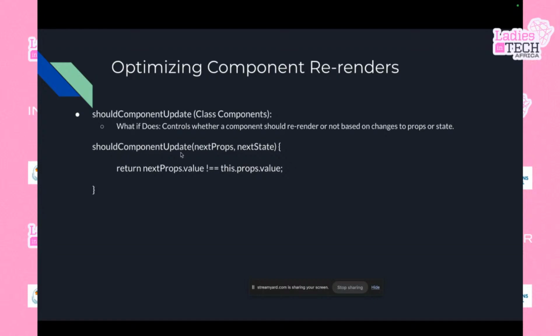Should component update will only execute when the two values did not match. Maybe the name of the profile: I've updated my profile name, I've changed it from Murtado Sodiq to Murtado Sodiq Adewale. The name has changed. That's when the component will be rendered.